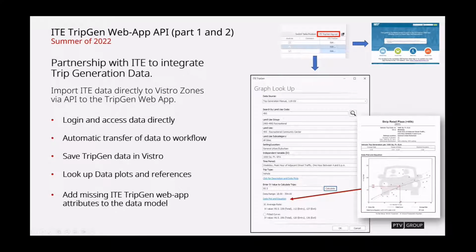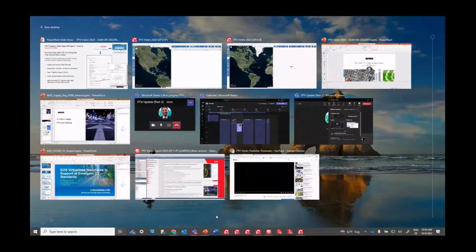But the one thing with 2023, the difference is not all of the entries in that field, the lookup table, were put into the data model. So everything, of course, in the zones was saved in 2022, but if you had to look up something like your setting location to general urban / suburban, that wasn't in the Vistro data model before, but now it is. So every time you go into this menu for your zone, it's going to pull up all of the parameters that you previously put in, so it makes it easy to do those last minute changes, as well as look up the data plots. So let's show you how that works.